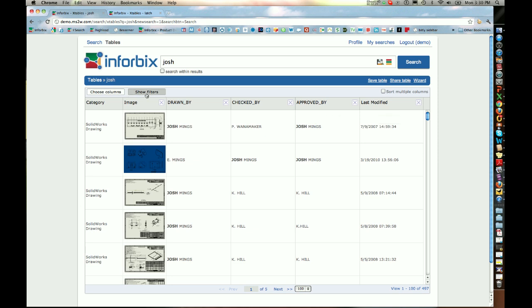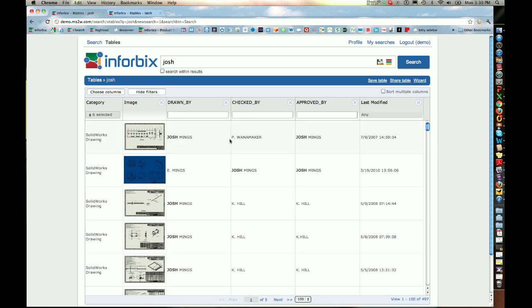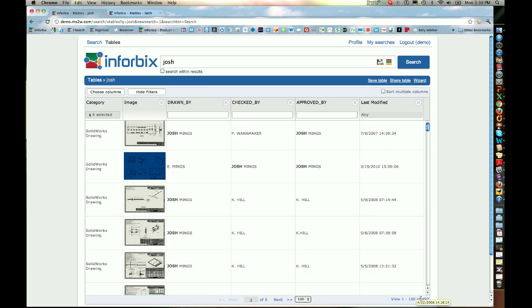Now the one thing remaining here is to show the filters. The reason is because you'll note that down here there are almost 500 drawings by Josh that are SolidWorks drawings that are relevant. Not all of these are the ones that I want, so I want to specifically filter. Let's see how Inforbix would do that using xTables. I want all the drawings that were drawn by Josh, that were checked by his colleague, Wanamaker, and that were approved by a guy named Hill, and then the last date modified.